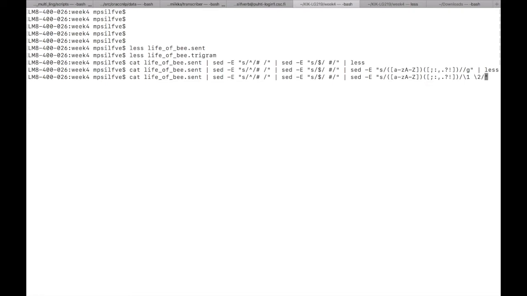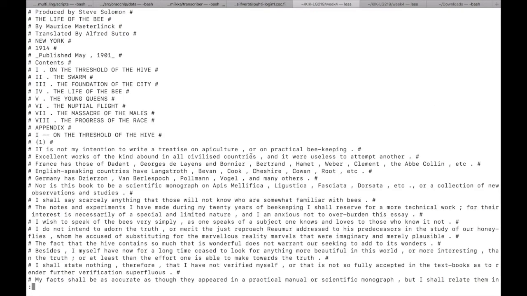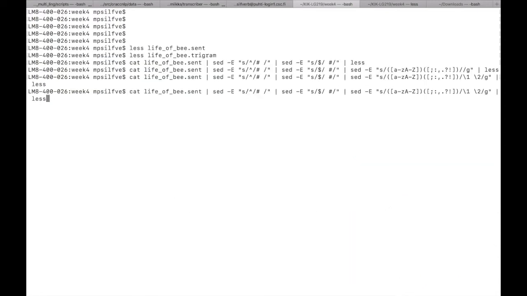And at the end, we need to add an option G because we want to do this for all the punctuation characters we can find in the line. And let's look at the result using less. And now, as you can see, the punctuation is no longer attached to the preceding word form. Okay, let's quit less and press up to get the previous command.